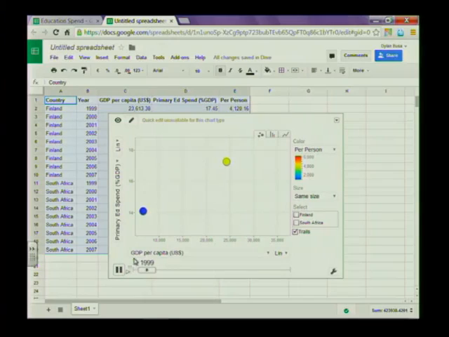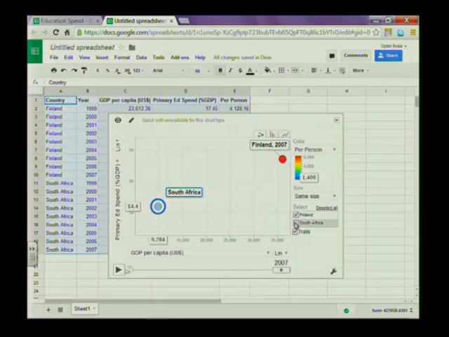So let's play that out. So we can see that GDP for Finland is certainly increasing all the time. GDP for South Africa is not increasing as quickly. But this dot here, the color of this dot, can you see that this dot is gradually progressing through green, yellow, orange into red, indicating that Finland over the years is spending more and more money on education per person. Let's do exactly the same thing, but put the trails on so we can see the history of what's happened.